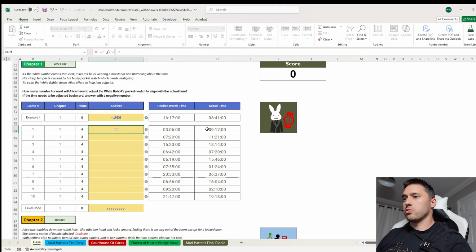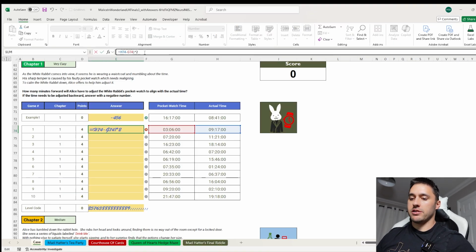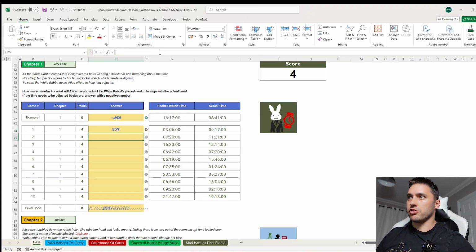You can't actually minus one from the other because times in Excel are actually like fractions of a day. So this is 0.12 of a day, which is 3 hours into the day. Because that's a fraction of a day, you need to times by 24 to get the hours, and then times by 60 to get the minutes. So that's a good trick to know.